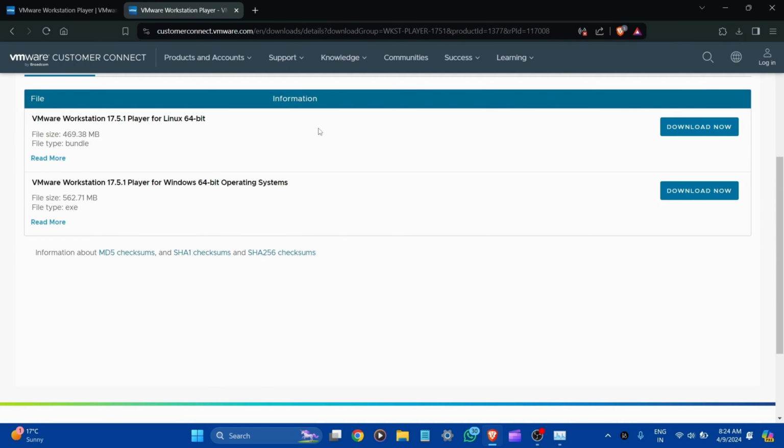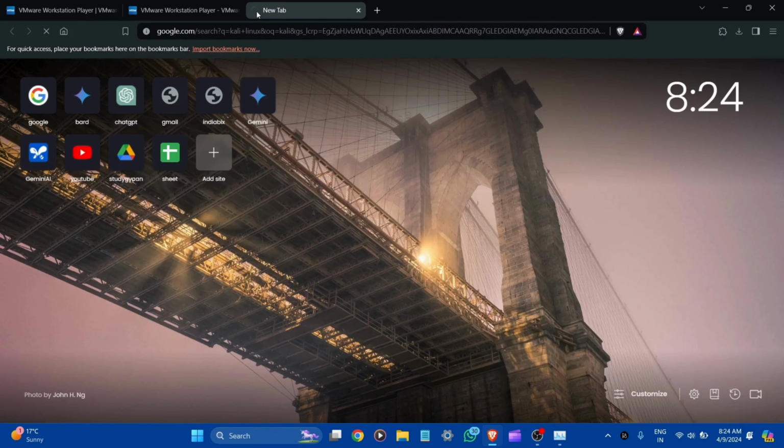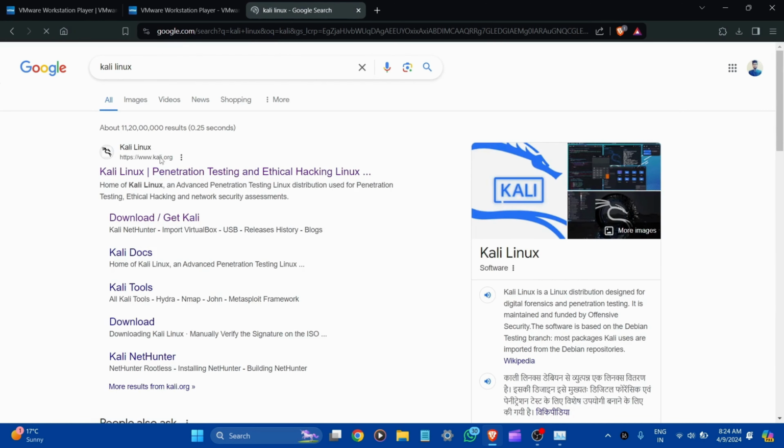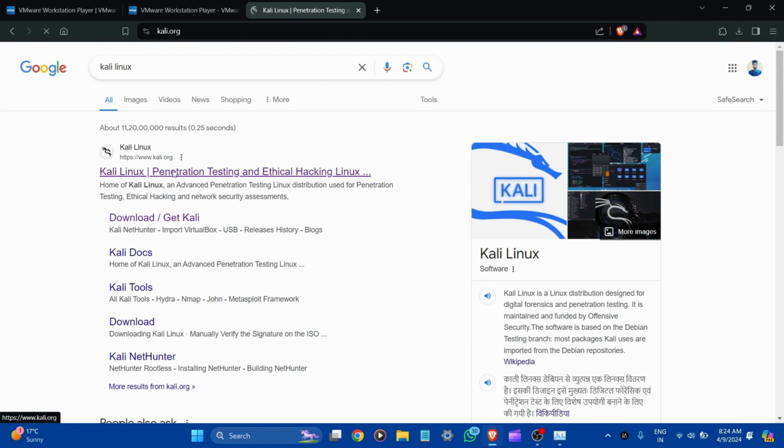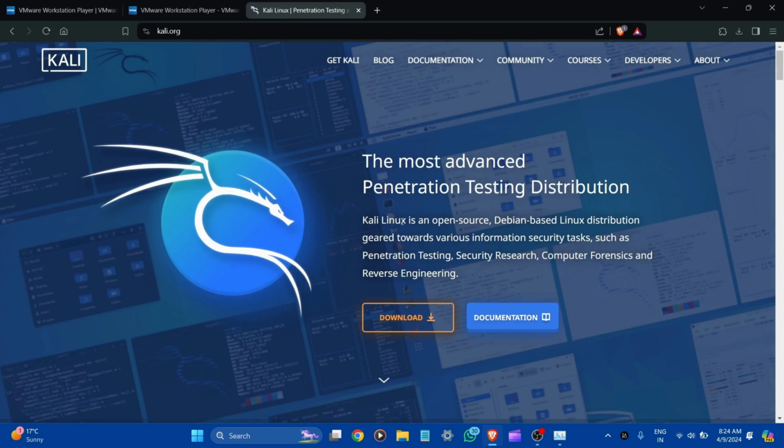Now let's download the Kali Linux file. Let's search Kali Linux here, and this is the official website. Let's click on it. Here the most advanced penetration testing distribution. Kali Linux is an open source Debian based Linux distribution. Let's download it.